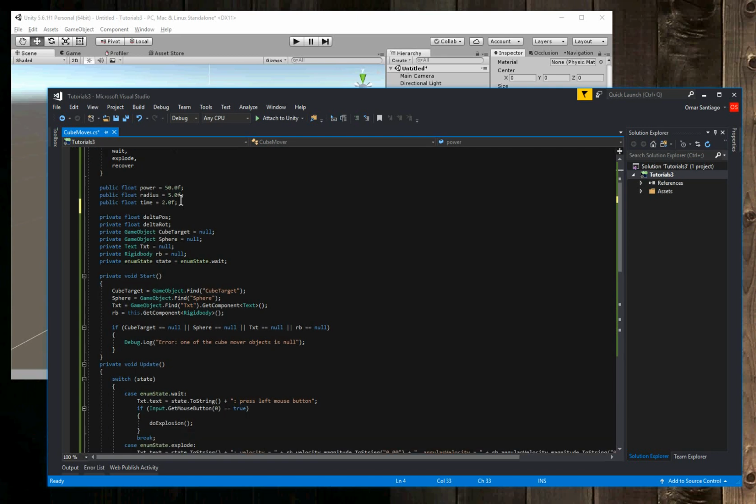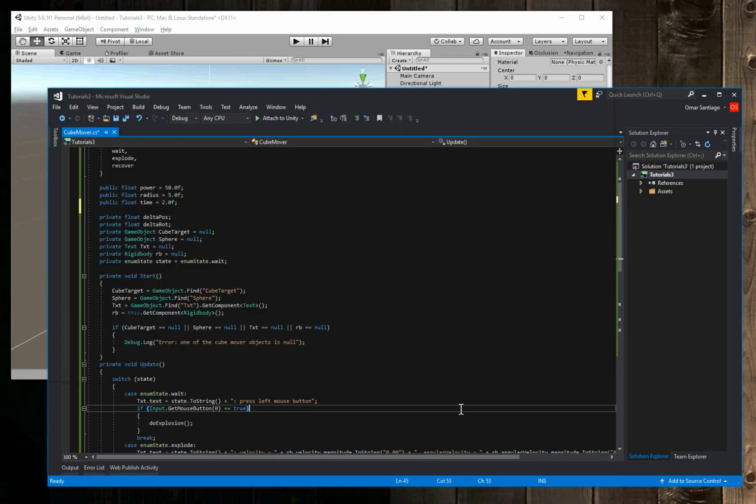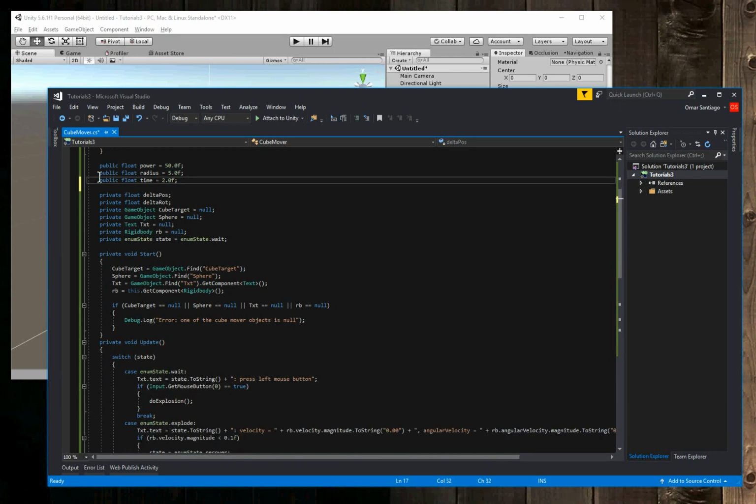Okay, so here are the 3 variables that we saw in the inspector: power, radius, and time. Power of the explosion, radius of the explosion, and time it takes to recover. They're public, so you can show them in the inspector. And then here are some private variables that are just seen within the script that I'm using for calculations and stuff.